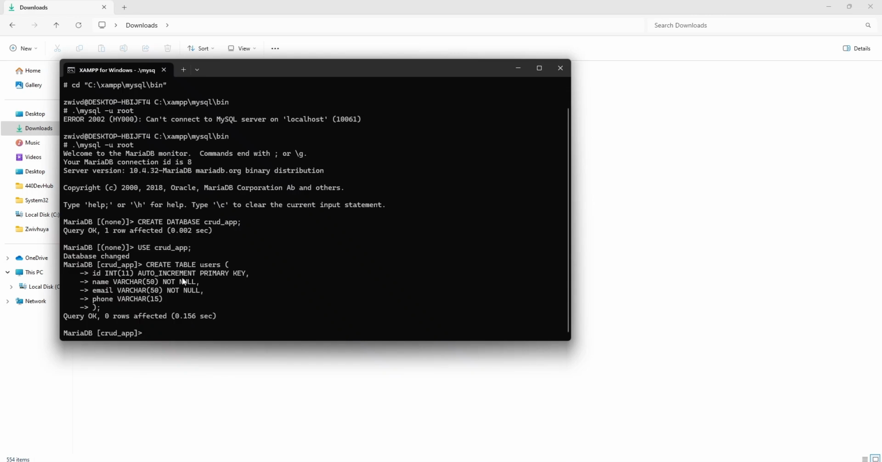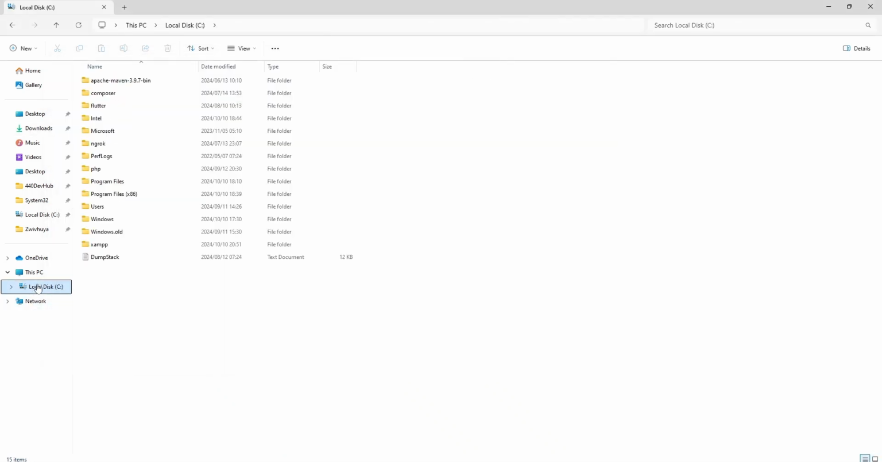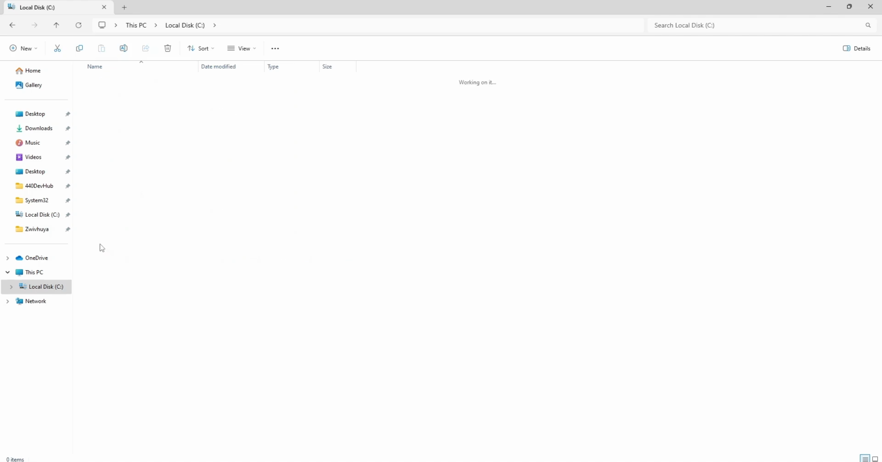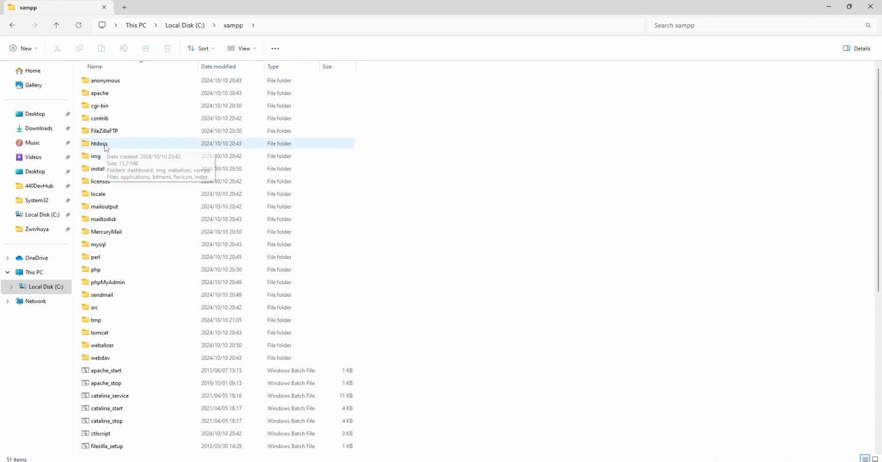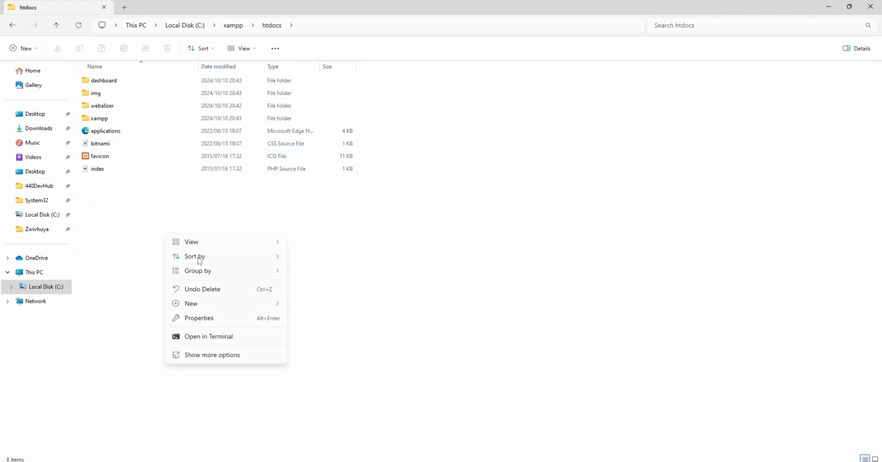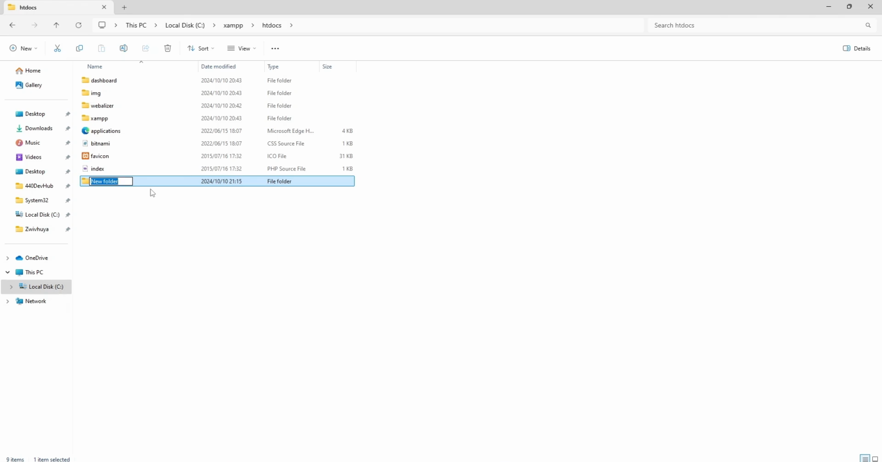Now that our database is ready, let's write PHP code to connect to it. First, we need to come here to XAMPP, then to our htdocs, right click, choose New, and then New Folder. We create a new folder and name it CRUD app. You can name it whatever you want, and then just click open.